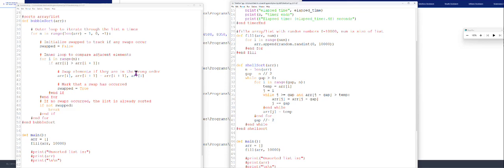Well, in the future videos, we'll see the recursive sorts next, so you'll really see what efficiency looks like then.